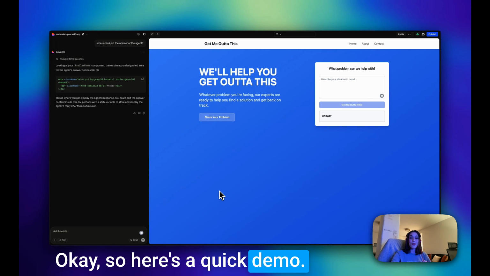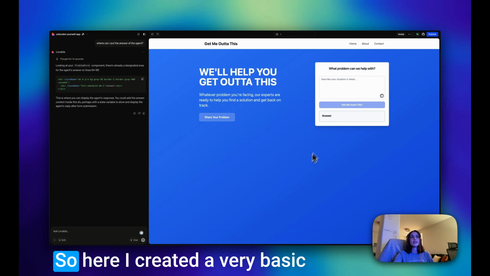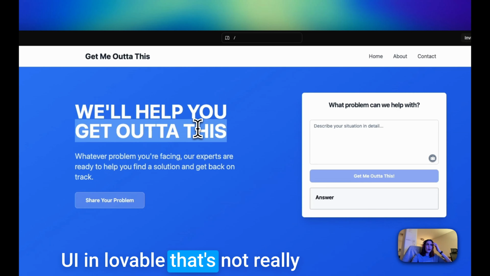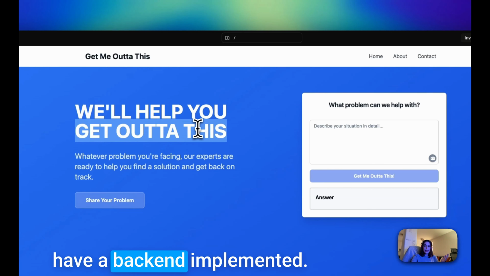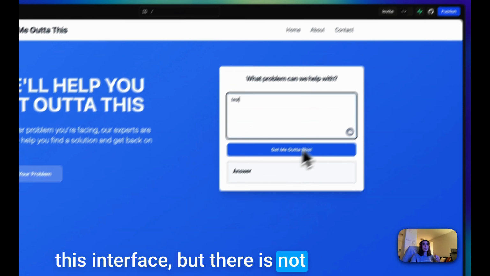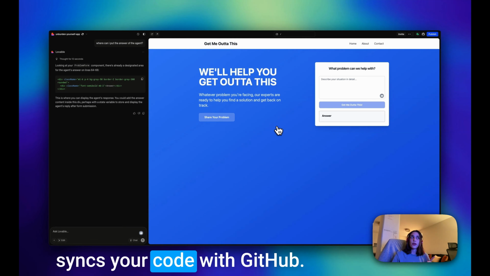Okay, so here's a quick demo on how to add an AI agent to a Lovable app in 5 minutes with VibeFlow. So here I created a very basic UI in Lovable that's not really functional yet because it doesn't have a backend implemented. So I can do anything I want with this interface, but there is not going to be any interesting behavior. What's cool though is that Lovable syncs your code with GitHub.